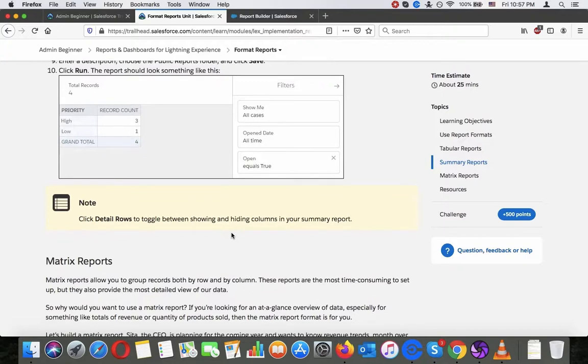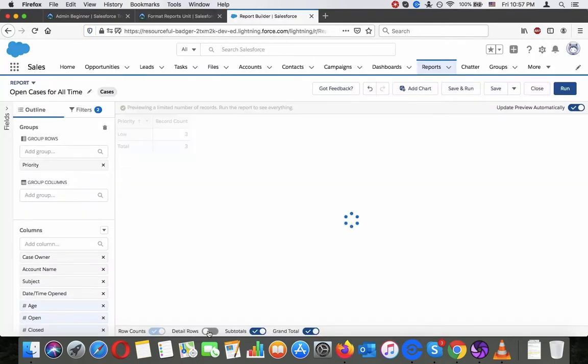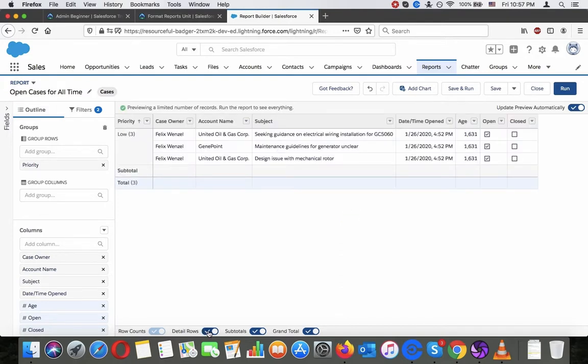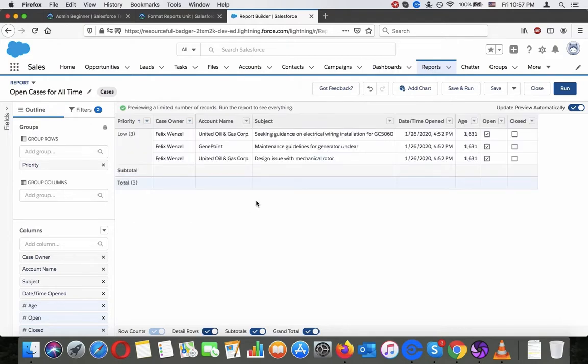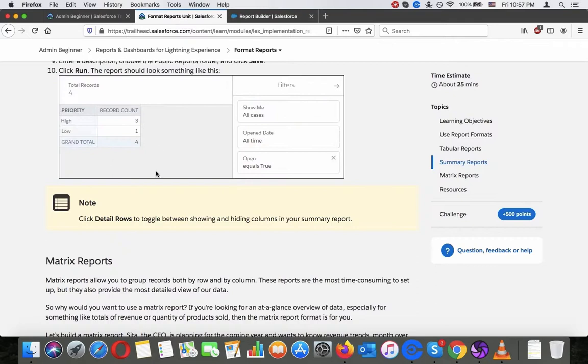Note, click details row to toggle between showing and hiding columns in your summary report. So you just need an overview of the counts. You can hide the detail rows, and otherwise you show them if you want to see each specific case.